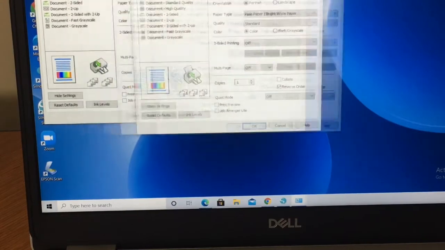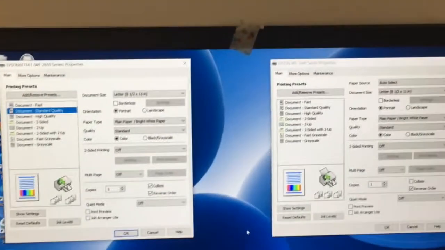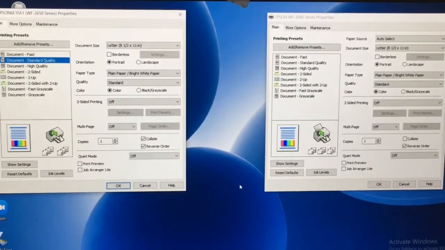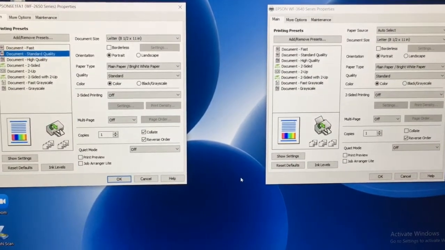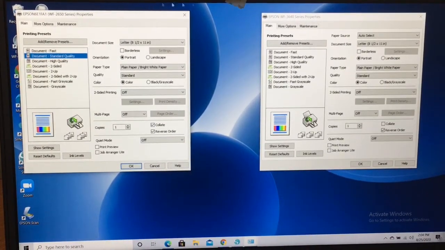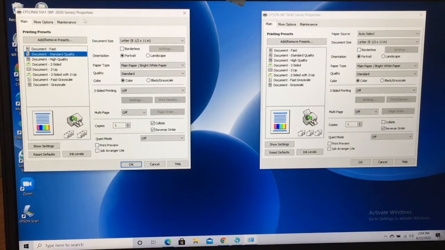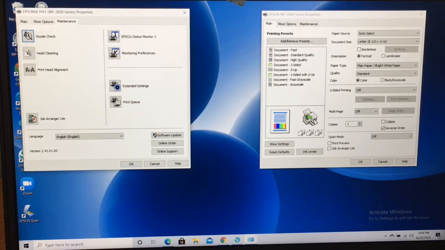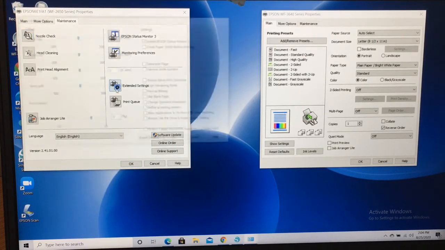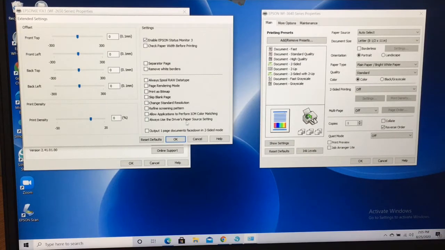Okay, here are my two printers and they're set on two different things so I can show you what I'm talking about. Here on the Workforce 2650, if you go to maintenance and you go to extended settings, if you go down here, you see it says always use the driver's paper source setting. That's not clicked.